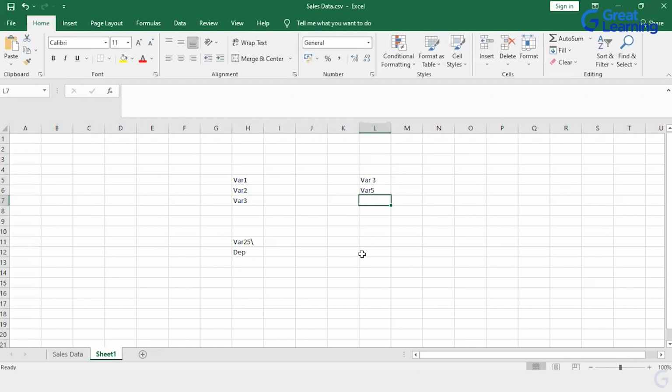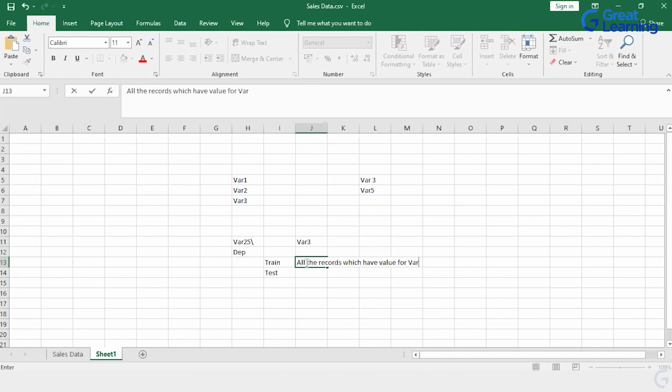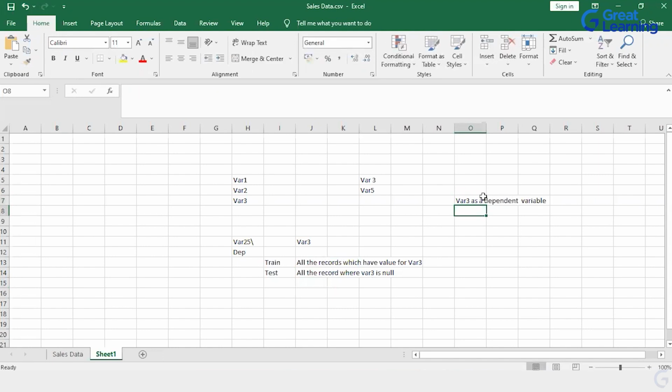What MICE internally does is divide this data set into 2 parts. One it calls train, the other it calls test. The first time when you are doing an imputation of variable 3, train will only have all the records which have a value for variable 3, and test will have all the records where var3 is none. Then it will consider variable 3 as a dependent variable and build a regression model.